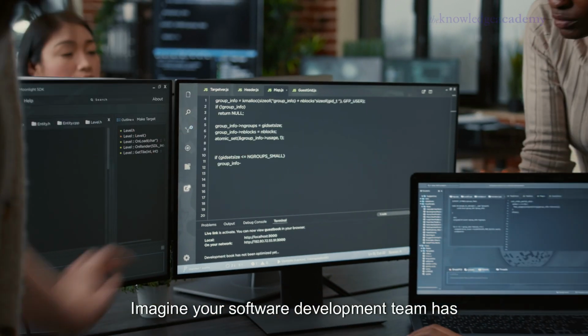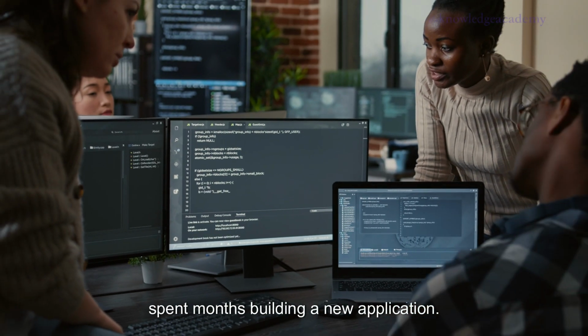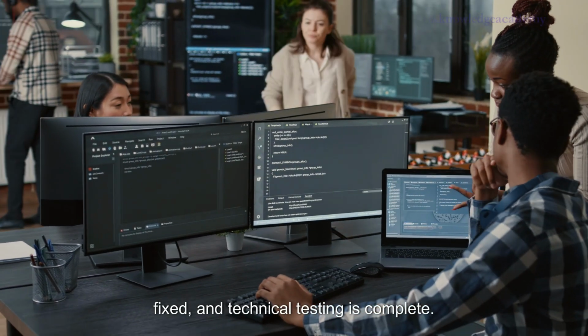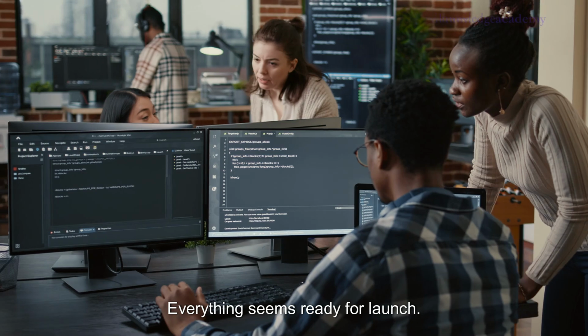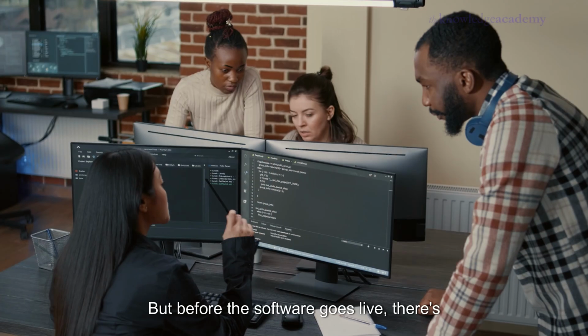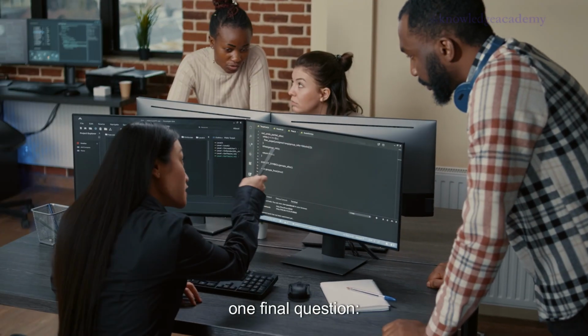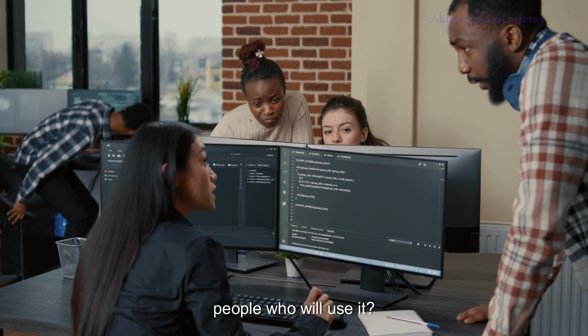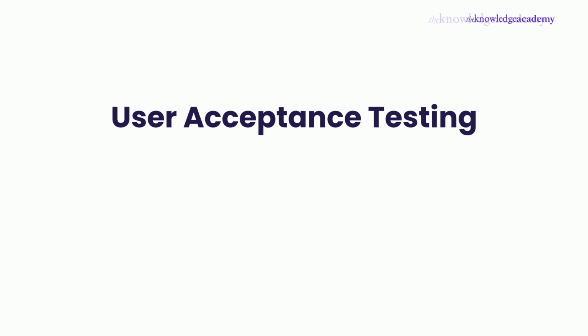Imagine your software development team has spent months building a new application. The features work, the bugs have been fixed, and technical testing is complete. Everything seems ready for launch. But before the software goes live, there's one final question. Does it actually meet the needs of the people who will use it? This is where user acceptance testing, or UAT, comes in.